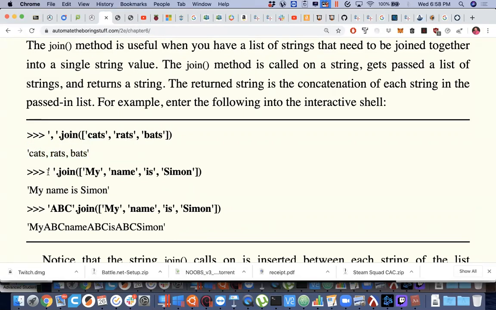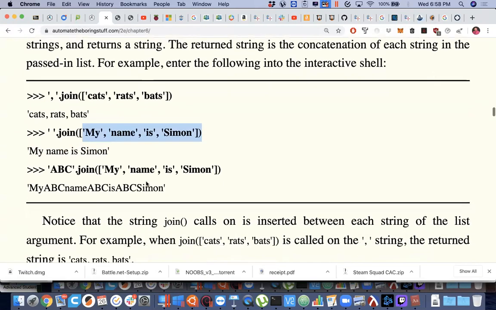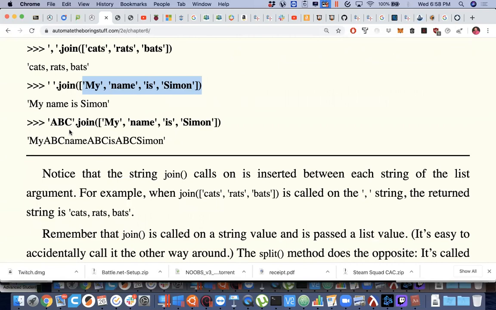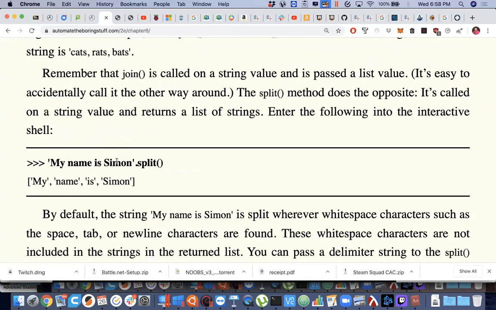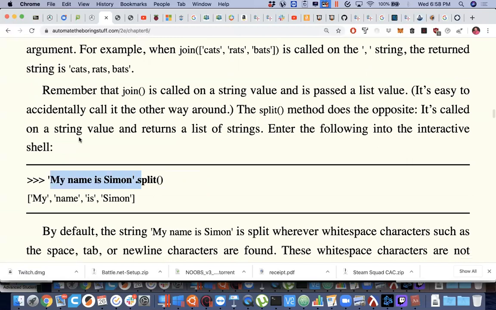Similarly, I can do a join just on a space: my space, name space, is space, Simon. So this will generate a string out of a list. All right, so get the point with that. Split ends up by default splitting on spaces. So this allows you to take a string and turn it into a list. The join takes a list, turns it into a string. Split takes a string and turns it into a list.